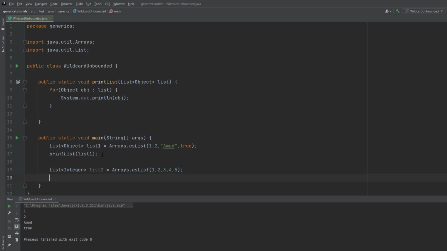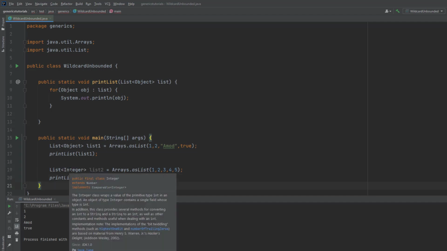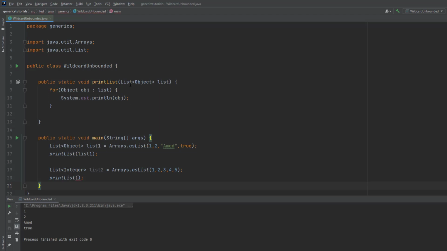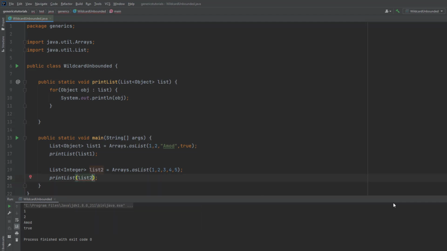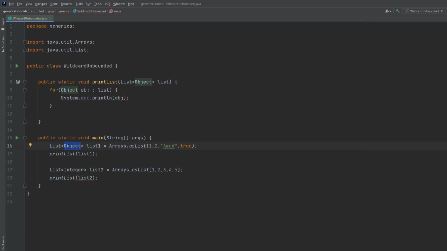Let me call the printList method. Because printList is accepting a list of Object, and I have a list of Integer, we should be able to pass it, right? Let me pass list2 here, and as soon as you pass it, you see the error. Why? When we create the list of Object, why are we using the generic type Object? So that we can store any type of value in the list, because Object is the superclass of all the types in Java. But why is this not working? Why is it giving the error?